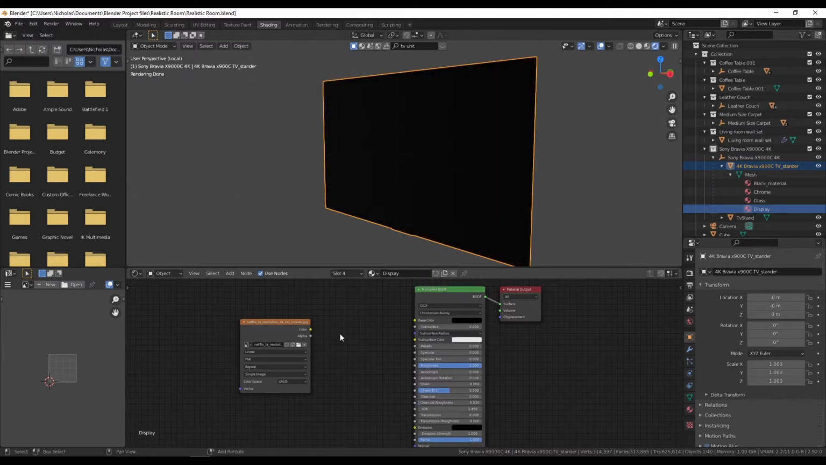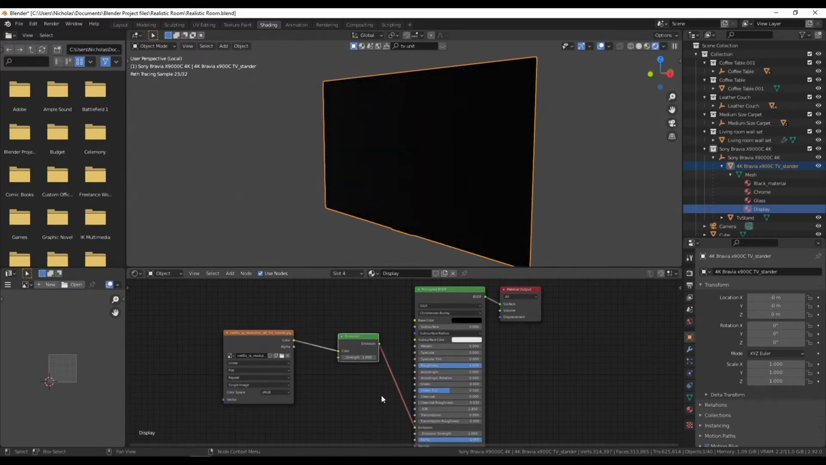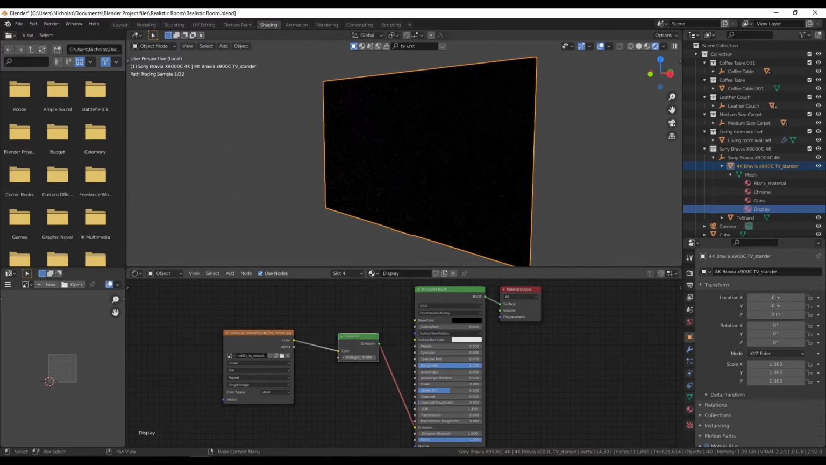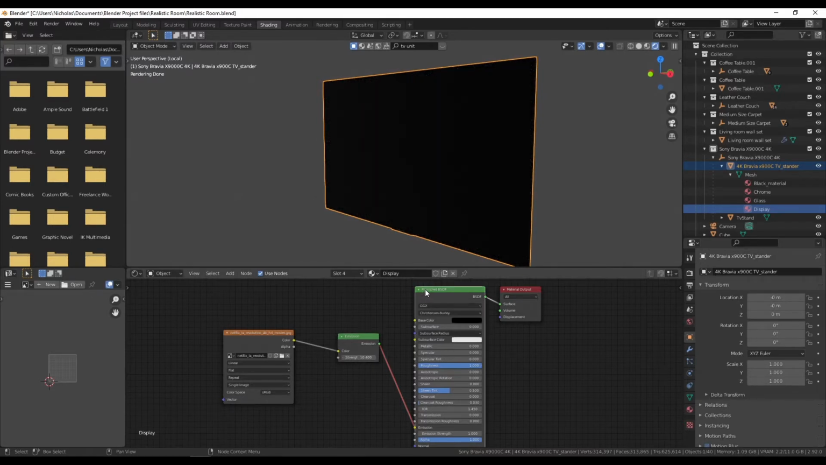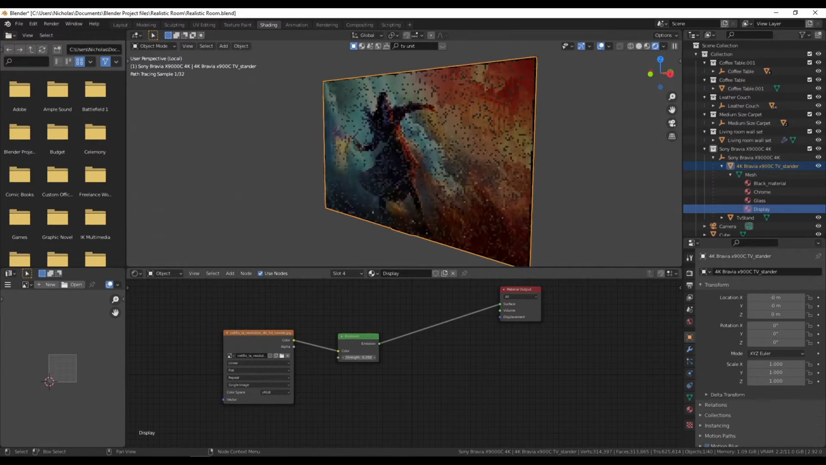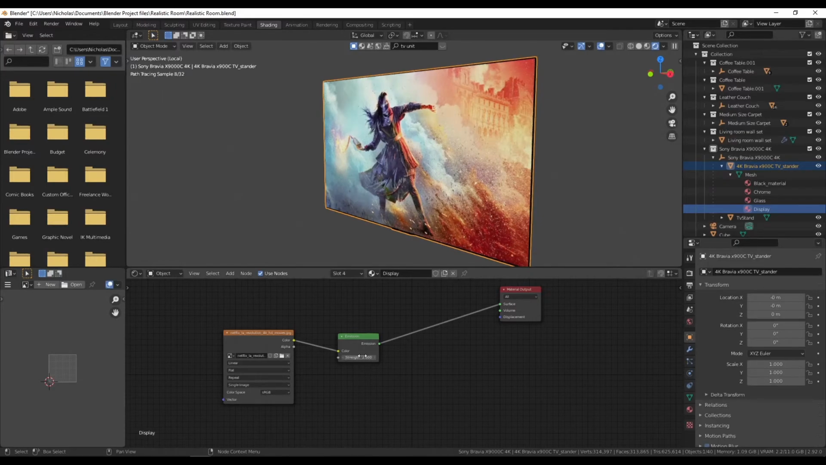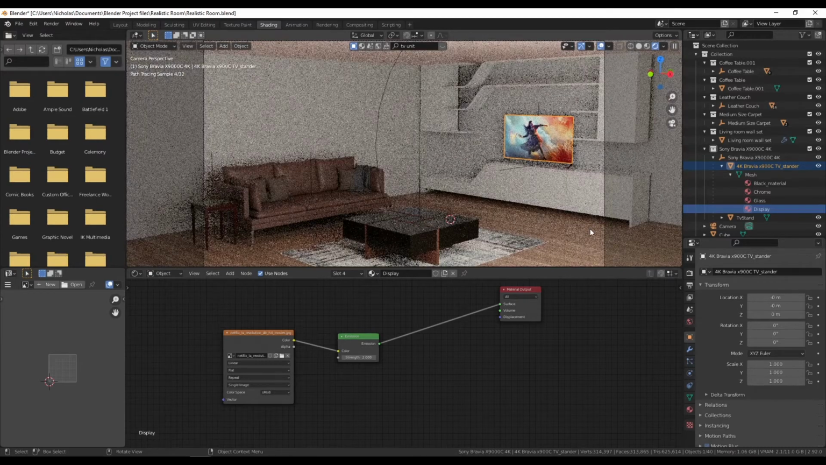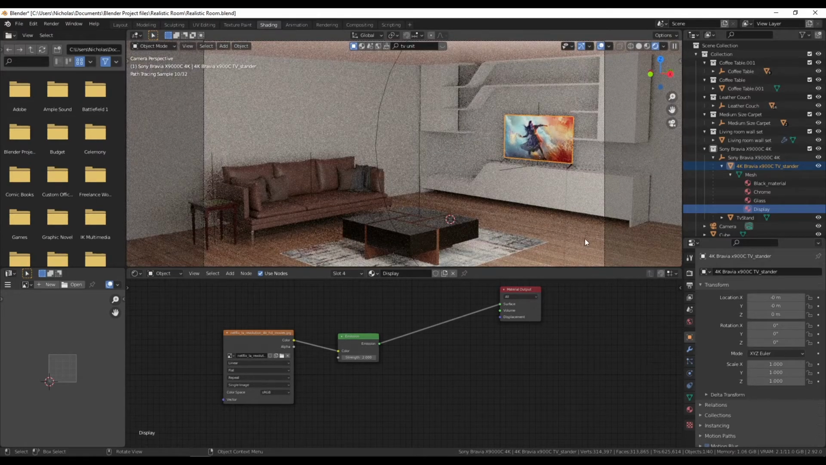So first what we're going to do is go Shift A, search, add an emission node, drop our image into color, and then emission into emission. So okay, that doesn't seem to be working. So what we want to do is delete this principled BSDF and just drop your emission straight into your material output surface. And then now we can just play with the strength, and that will give us a brighter image on the television.